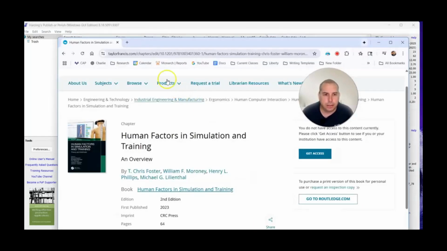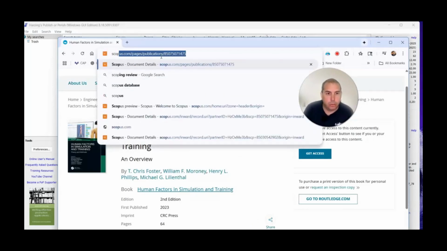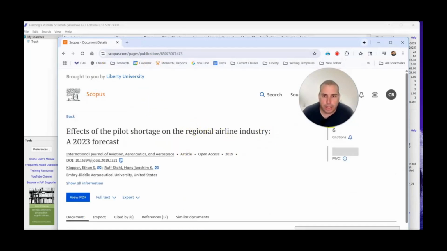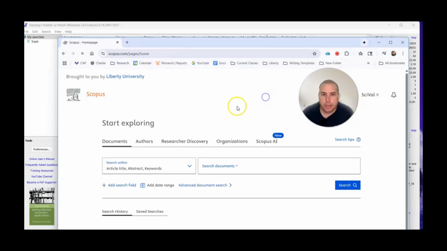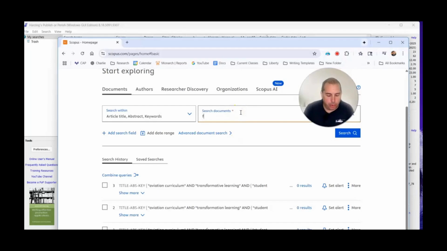Just to give you an idea, if we head to, let's go to Scopus. Right, and we'll do kind of the same thing. We can search here and see what they come up with. We'll do the same thing.